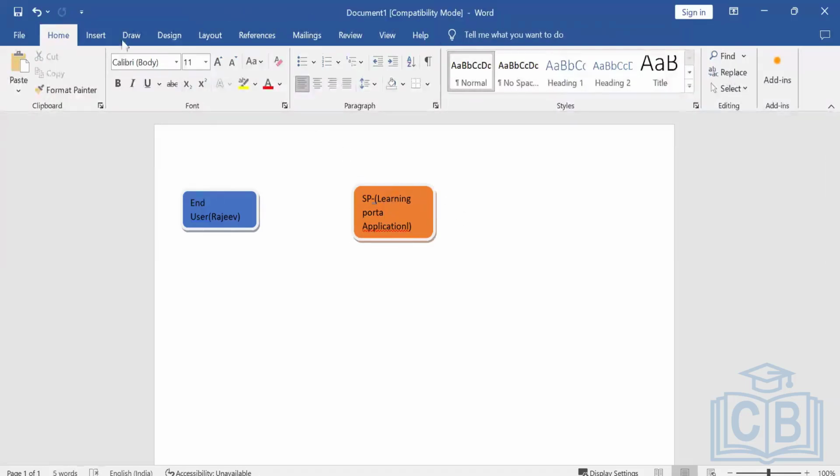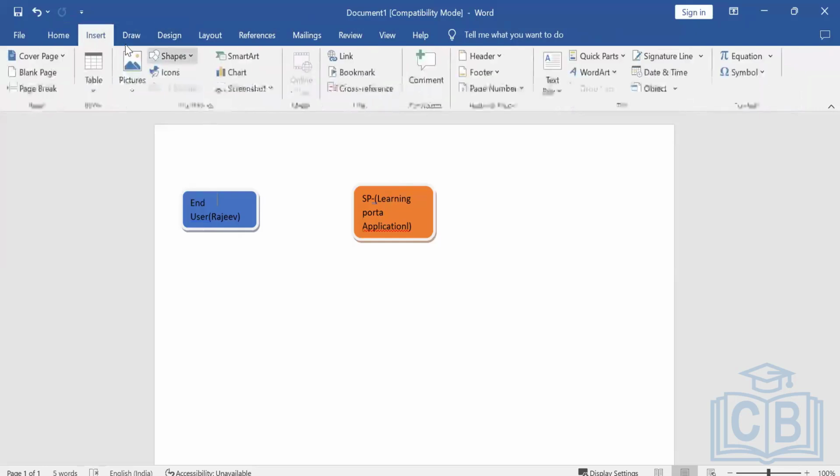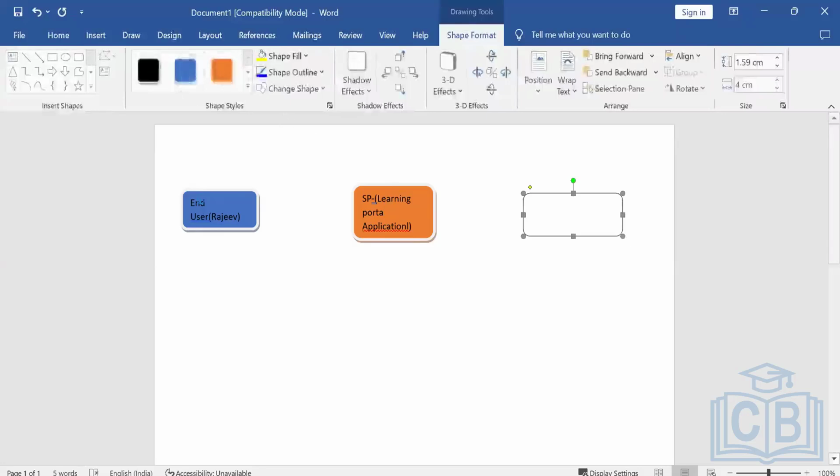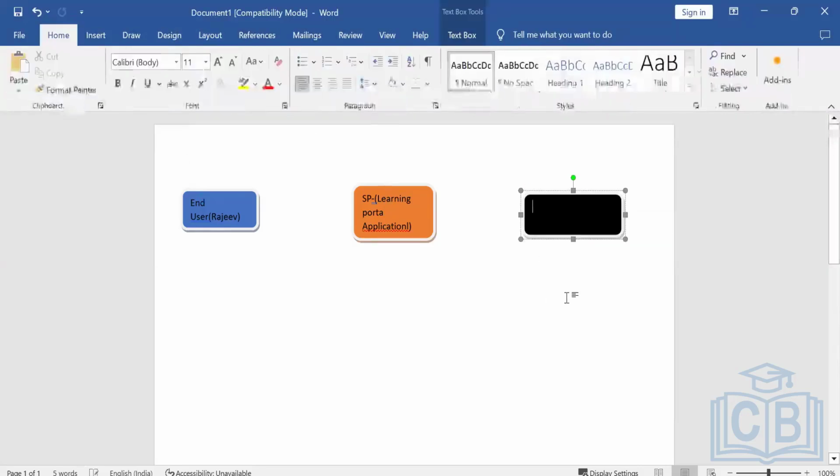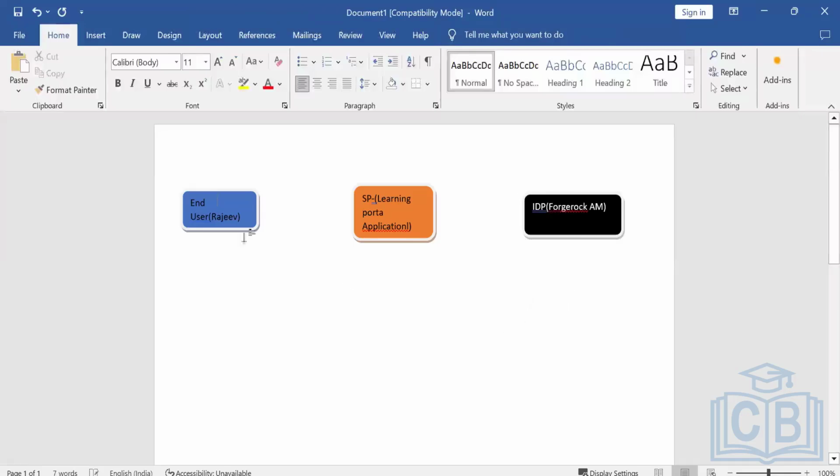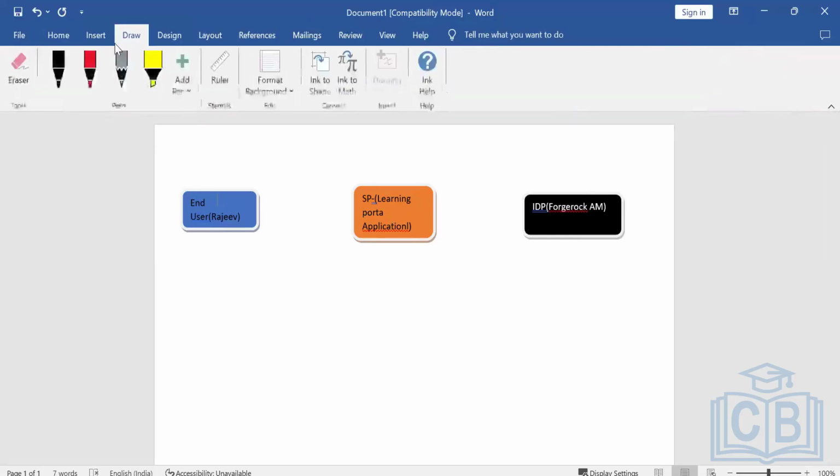Now one more if I create. Here it is the Forgerock. So here it will be the IDP, identity provider. In our practice, it will be the Forgerock. The Forgerock AM will be the identity provider, right? So here you want to authenticate this learning portal application.